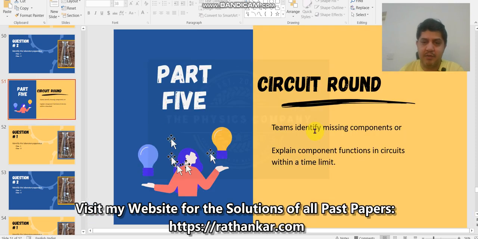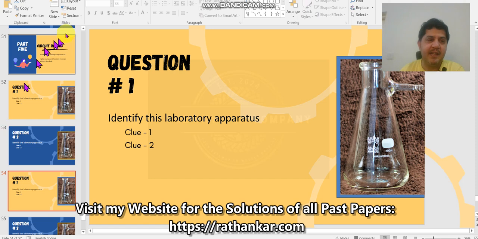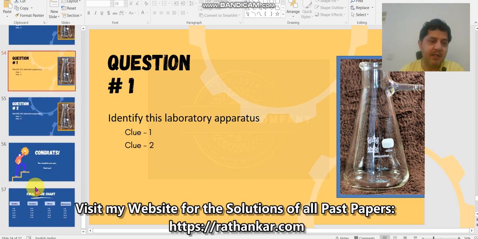Then comes the circuit round, which you will do. Here teams identify the missing components. The same type of template I've used over here. Maybe I'll increase the size. You can also increase it if you need to, and thus the image will appear over here, right?